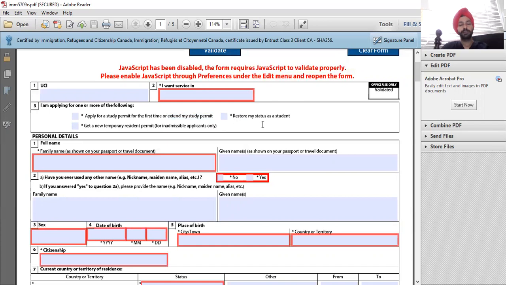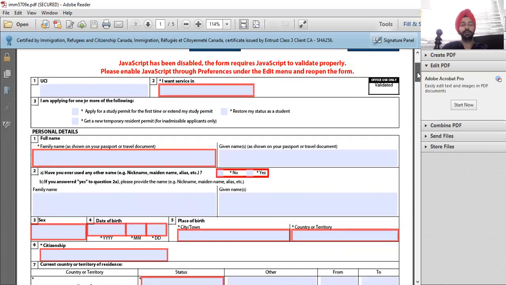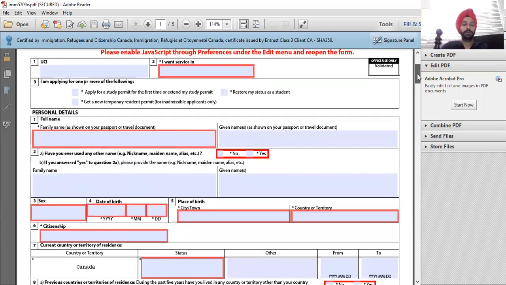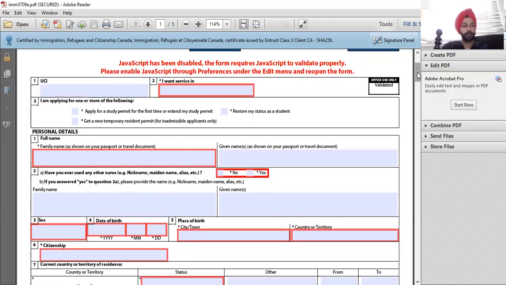Second is very difficult, it's a different one. It's like restore my status as a student. It is something for when we get out of status or become illegal, and then we are trying to restore our status. So option 1 will be there, and we have to select option 1.